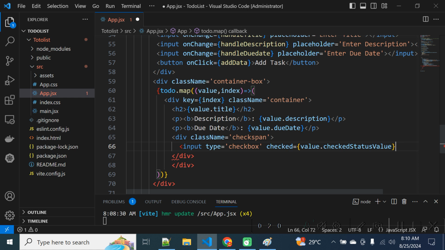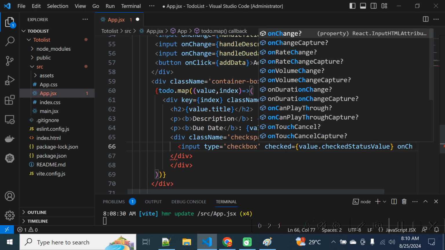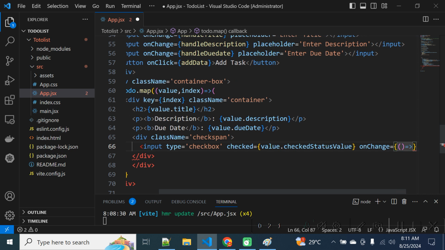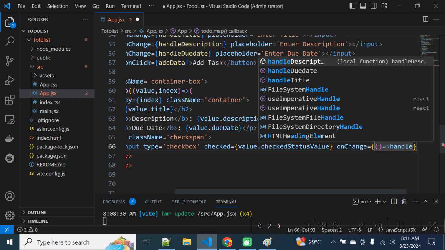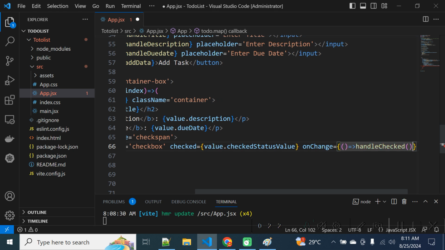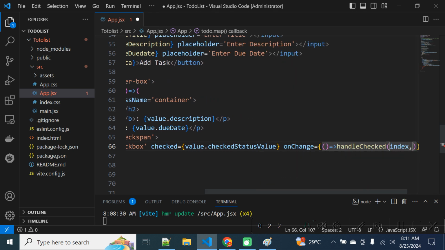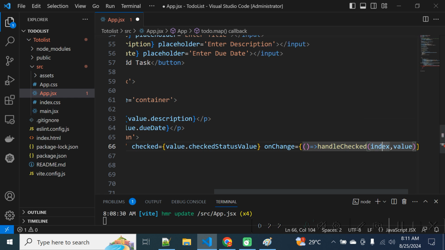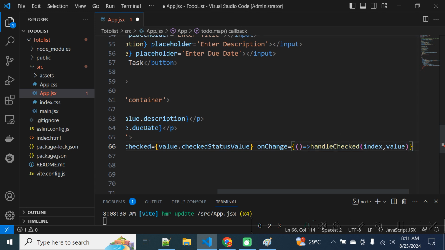So we have to implement onChange, that we will do now. On change, we will create an arrow function handle checked of index comma value. So we are passing the index as well as the value, and we will process it in the function that we are going to create now. We will create a function with the name handle checked now, and we will add the implementation.